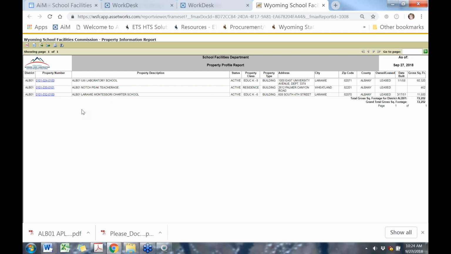Now, if you see that there's one missing, then you'll want to fill out that AiM update form and get that added. If you see something that needs corrected on your property profile report, then go ahead and let us know, and we can get that corrected too. You can fill out an AiM update form.